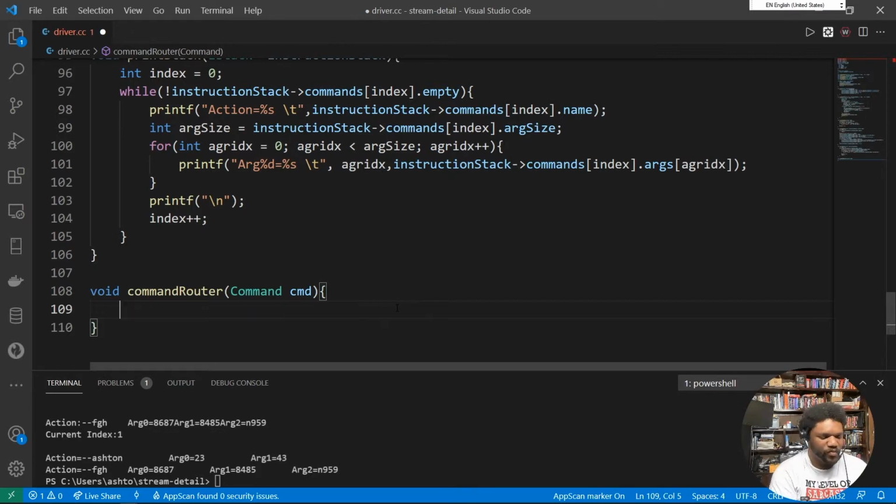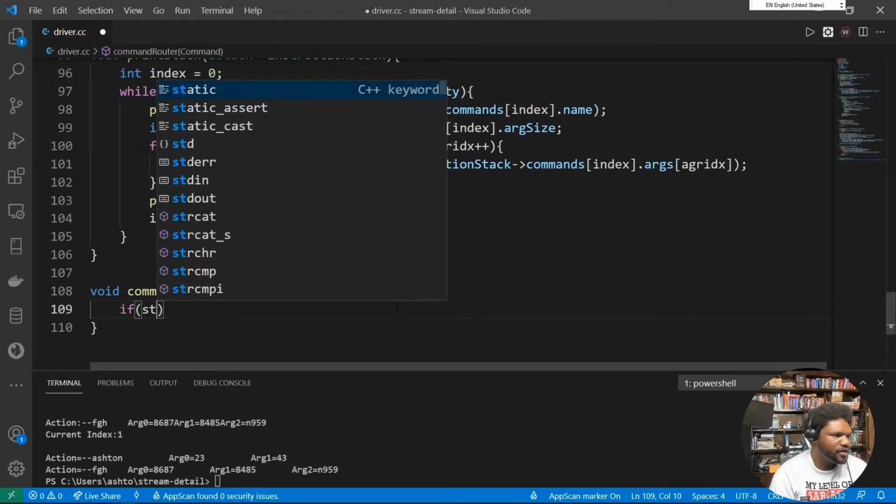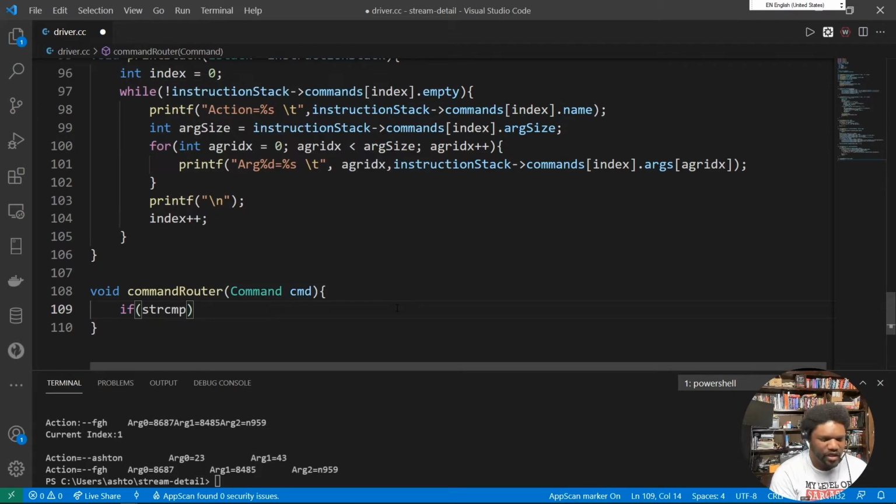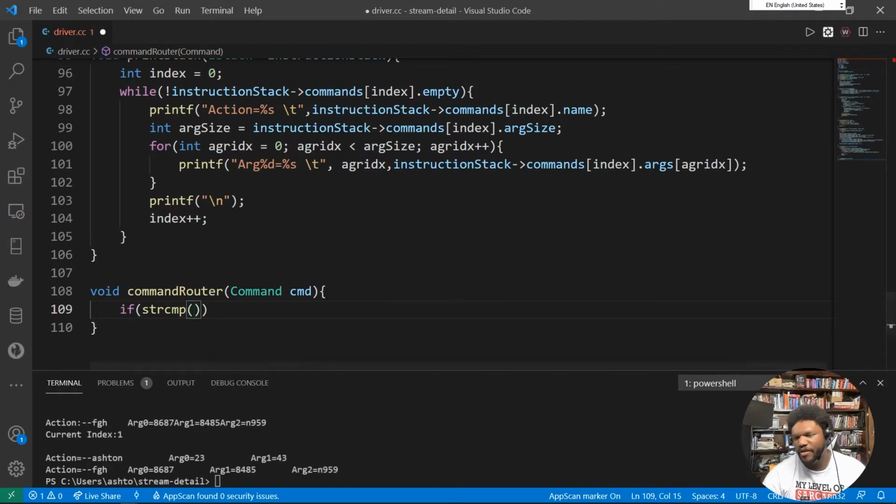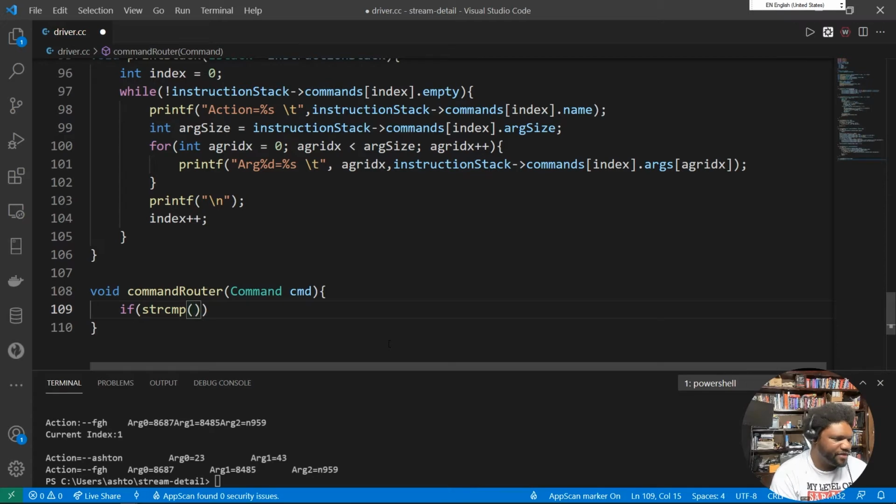And what we're going to do is a couple of if statements. So, let's say if, let's do a string compare, and we're going to say add. Okay, so one of our commands might be an add or something like that. And we're going to make that logic on how it should add the things that we have. All right, so let's do a compare where we take the CMD. Everything is based off the CMD name. So let's do the CMD.name.